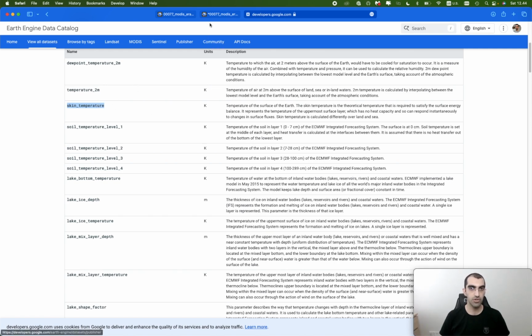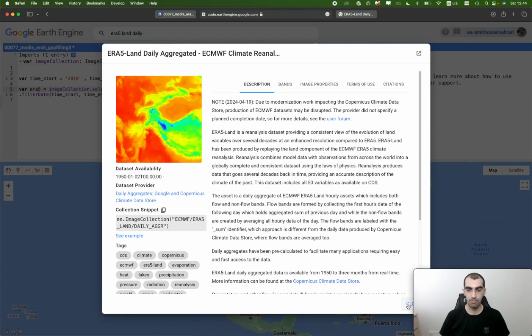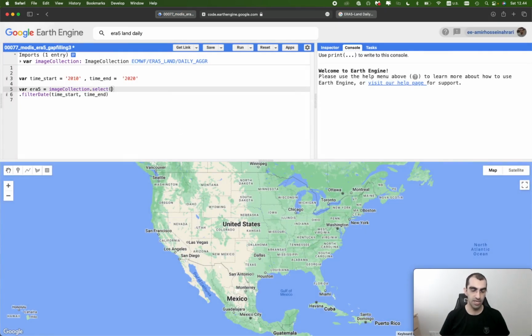So the skin temperature, copy the band name and go back to the code here. .select is a function that allows you to select the target band. Here I'm gonna select the skin temperature for the period from 2010 to 2020. No need to define filter bounds because coarse spatial resolution data doesn't have a framing structure such as Sentinel and Landsat data. That's why we skip the filter bounds here.